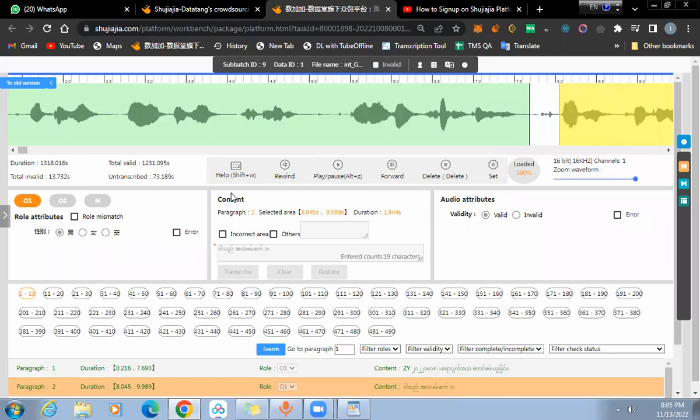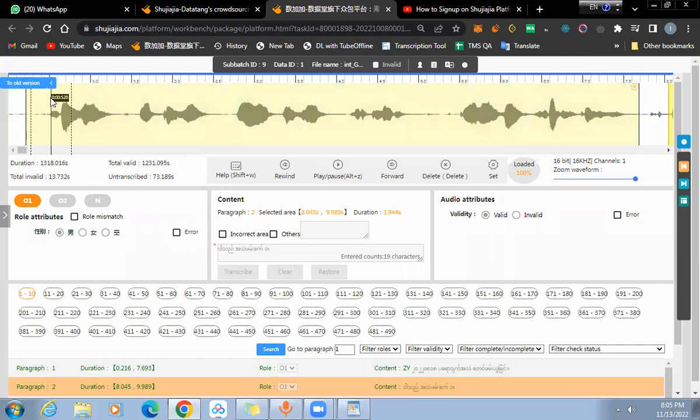Okay, now here we have the content tab. What the content tab means is that when you have done the segmentation, on this tab you need to type your transcription. The transcription will be typed here. You need to type your transcription and then click on this transcribe button to save that transcription.